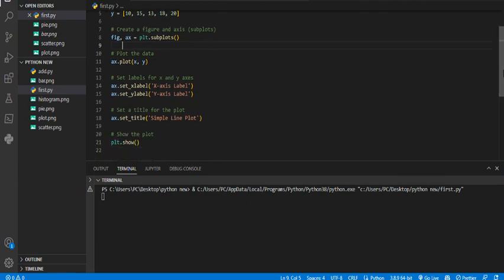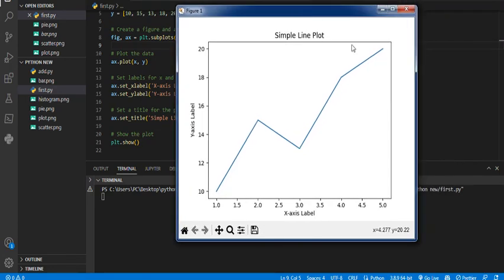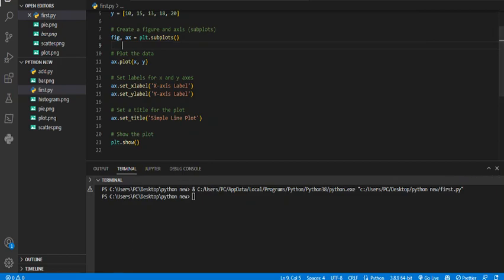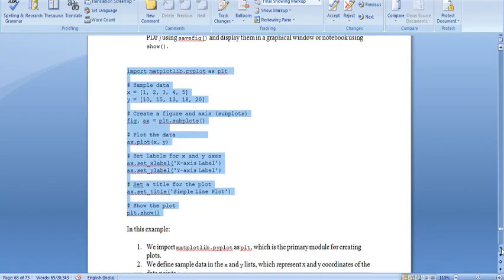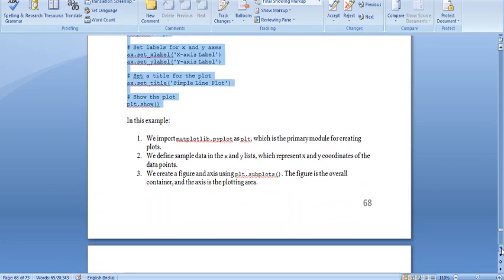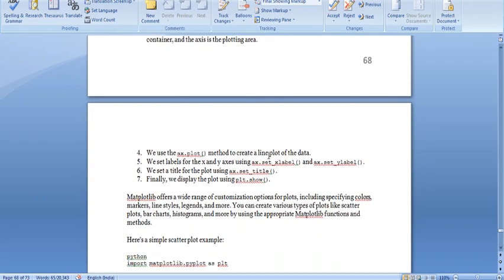The next thing is showing that plot. So, simple line plot. There is another program in this example. You can see the explanation here, and you can write more explanation. So ax.plot is the method to create a line plot. With ax.bar you can create a bar chart, and with ax.hist you can get a histogram.